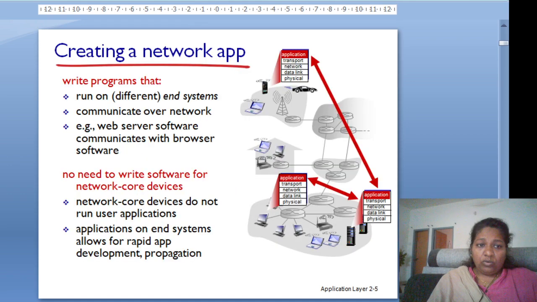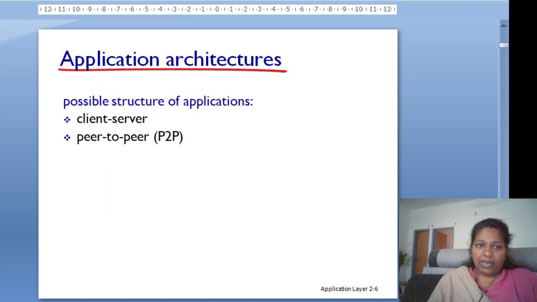So how do you write a program? You write a program so that it communicates over the entire network. It communicates with the browser and it communicates with all the end systems. So that is how you create an app.